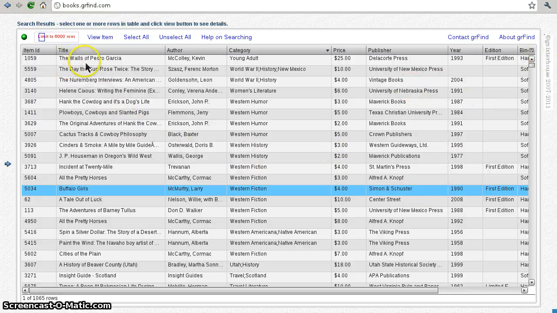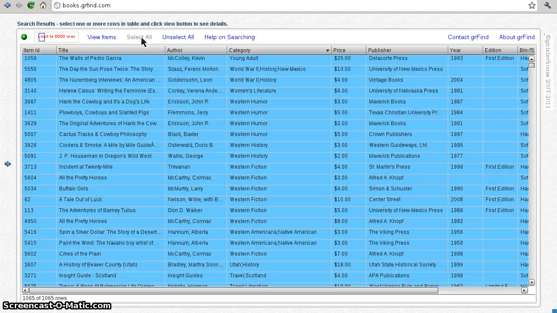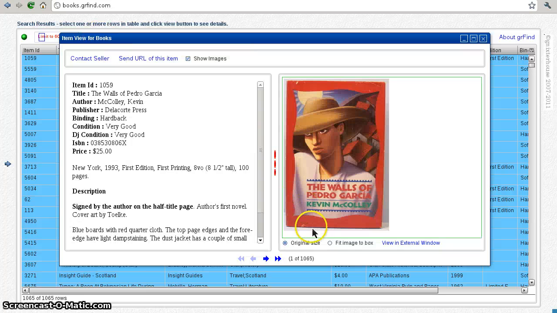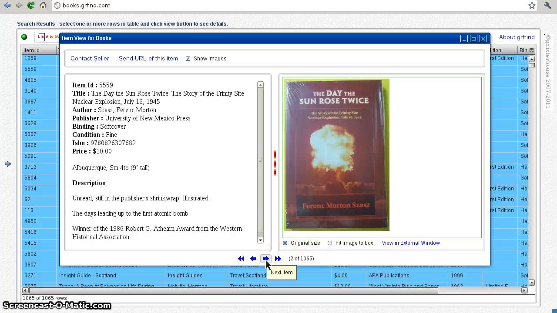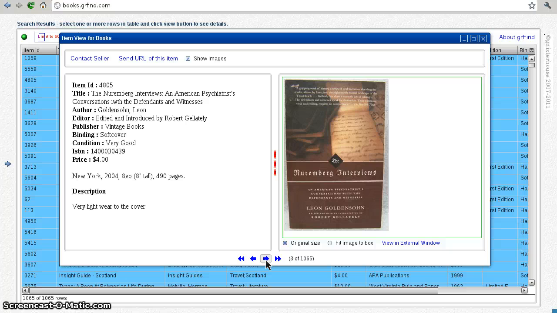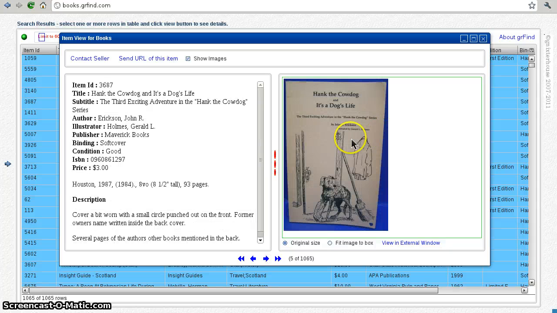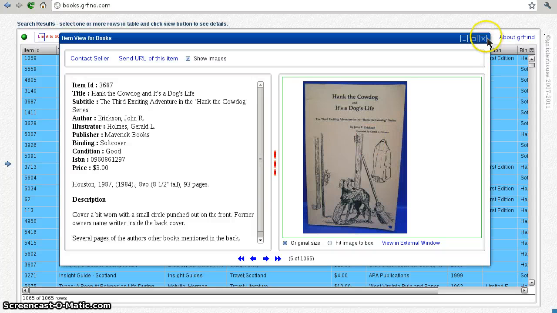Up at the top, if you want to see everything, you can select all. That selects every book in this table. And when you select all and say view items, now you see that every book is in this window, and you can cycle through them with arrow keys. So if you really wanted to, you could cycle through 1065 records and just go through them.